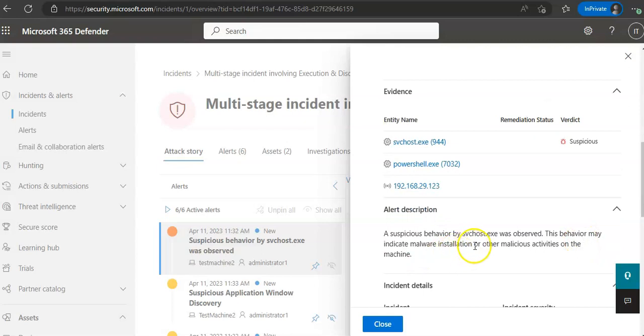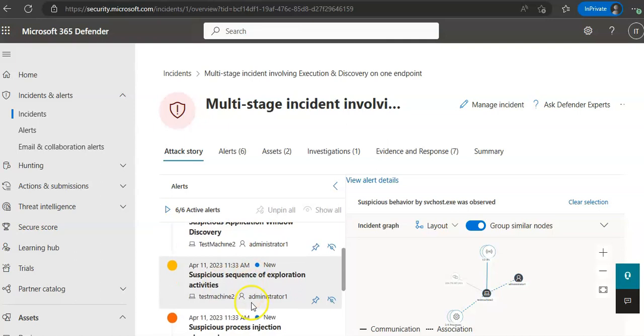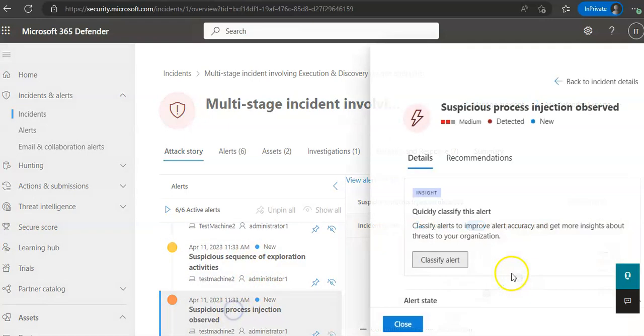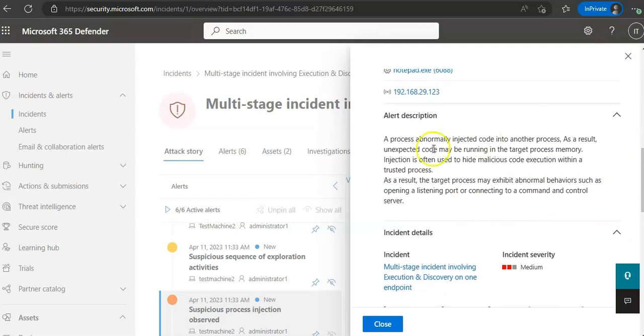A suspicious behavior by SVC was observed, as mentioned. Now, if you see the suspicious process injection observed alert, and you scroll down, a process abnormally injected code into another process. As a result, unexpected code may be running in the target process memory, right?